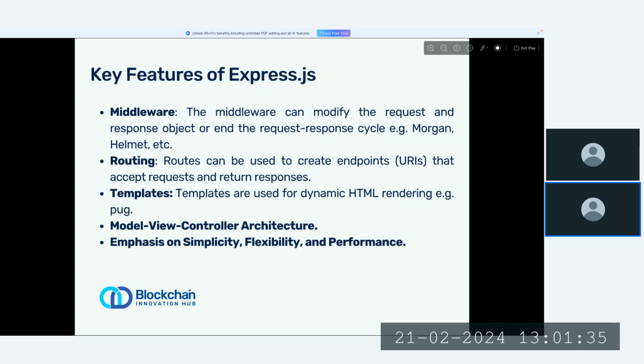And we have different middleware. There are a lot of third-party middlewares that you can use. We have Morgan, we have Helmet. Morgan is for logging and related stuff, while Helmet is for security. So if you need to add security to your Express JS application, you can just use Helmet middleware.